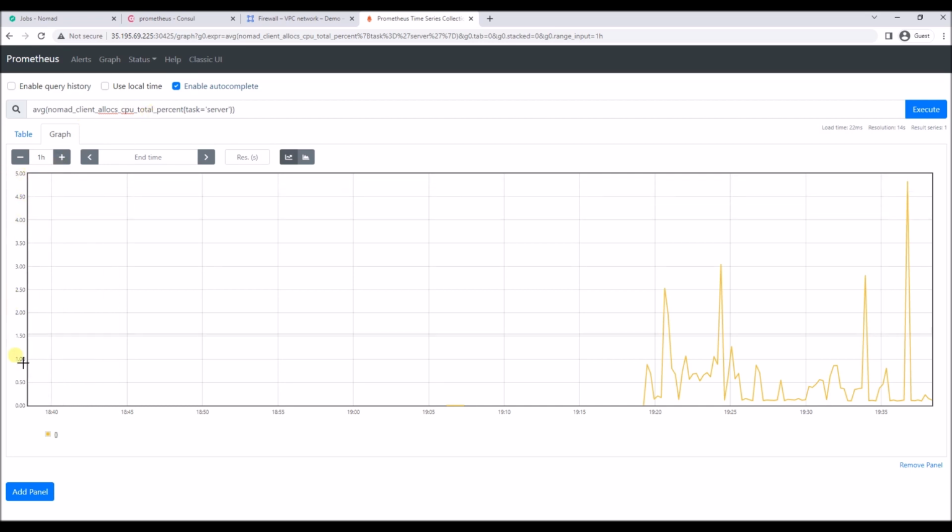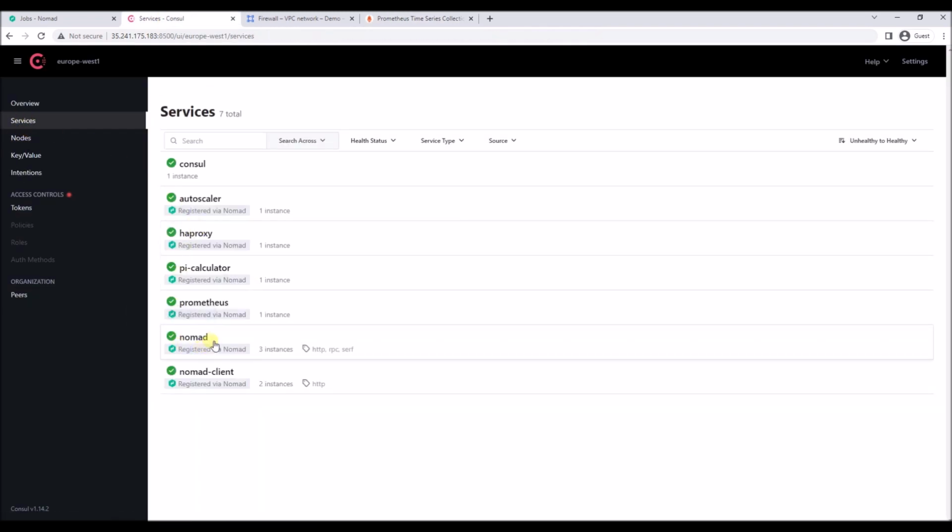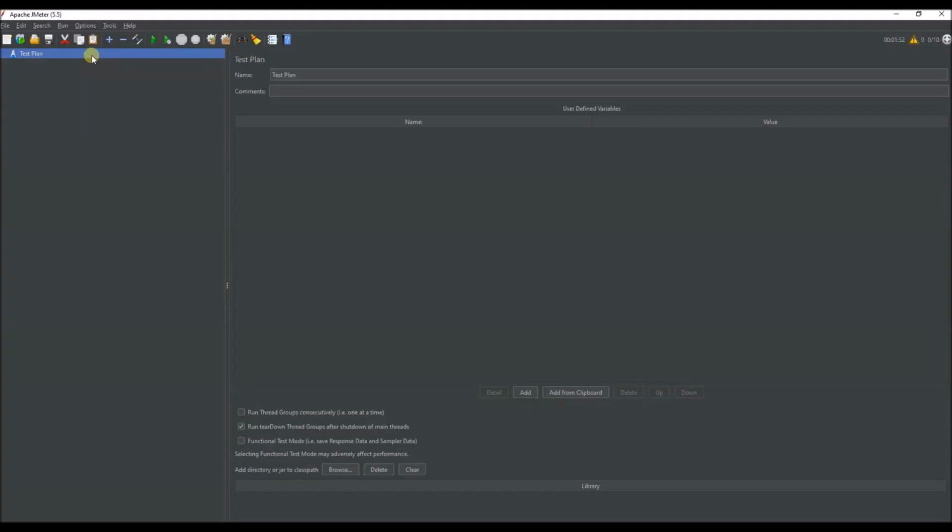You can see that it's very low at the moment, so we will need a load test to demonstrate that we are actually scaling the application, and that we will run multiple instances. You will now see that there will only be one instance over here. So let's create a load test to make the auto-scaling work. Open JMeter.